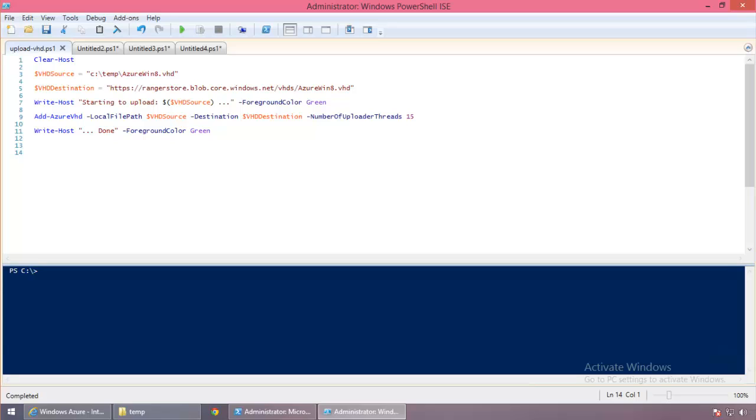So let's go ahead and talk about the script that will upload it. This uploading script is the same one we have used for uploading our data disk. There's not a whole lot happening here. I have a source, which is a VHD. This is an entire virtual machine VHD. And I'm going to the destination. We know how to do this. And we'll start to upload.